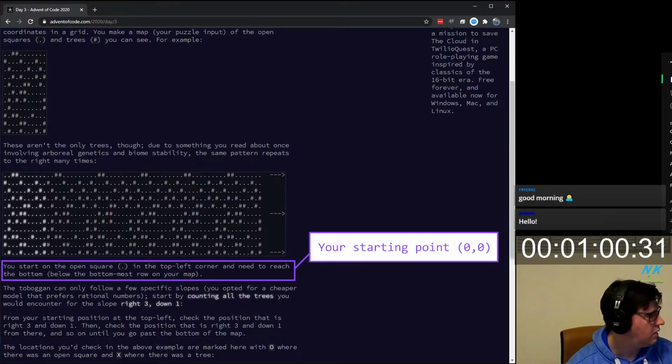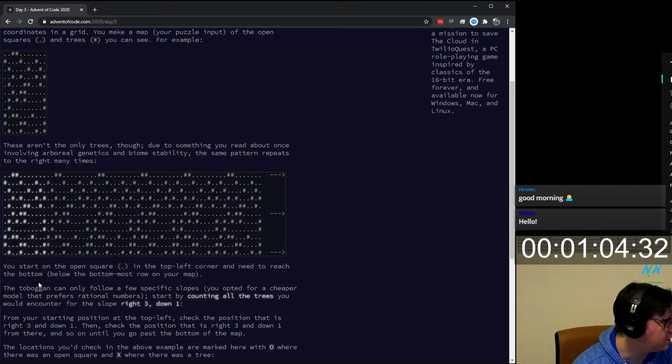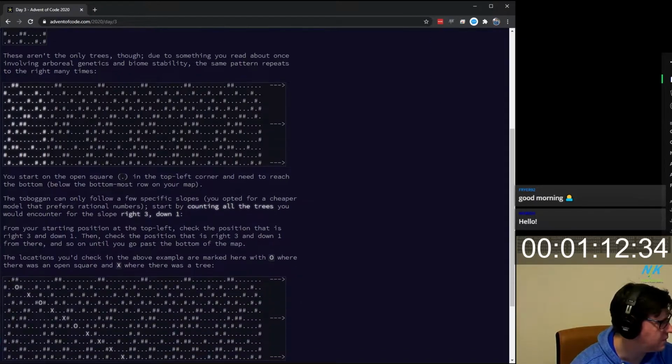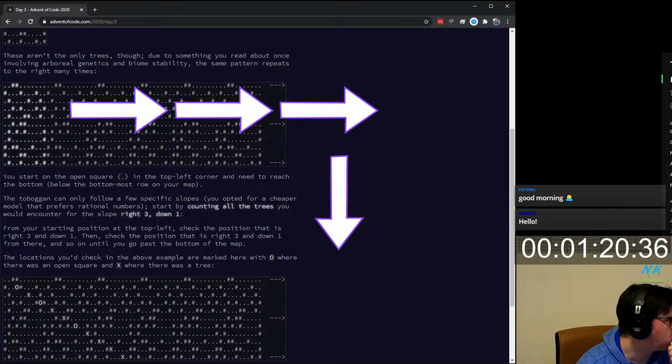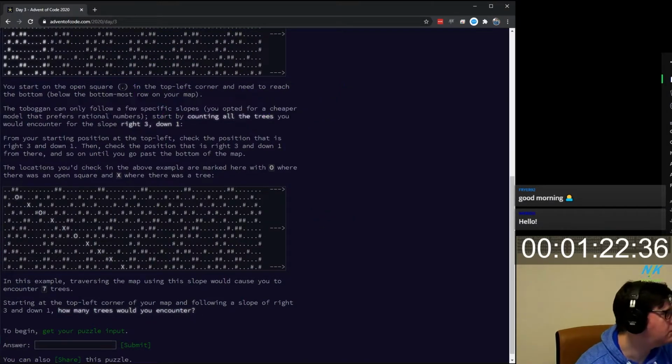You start on the open square in the top left corner and need to reach the bottom. You can only follow a few specific slopes. You opted for a cheap model that prefers rational numbers. Okay, starting by counting all the trees you would encounter for the slope. Right 3, down 1. Okay, I don't get that yet, but let's continue.